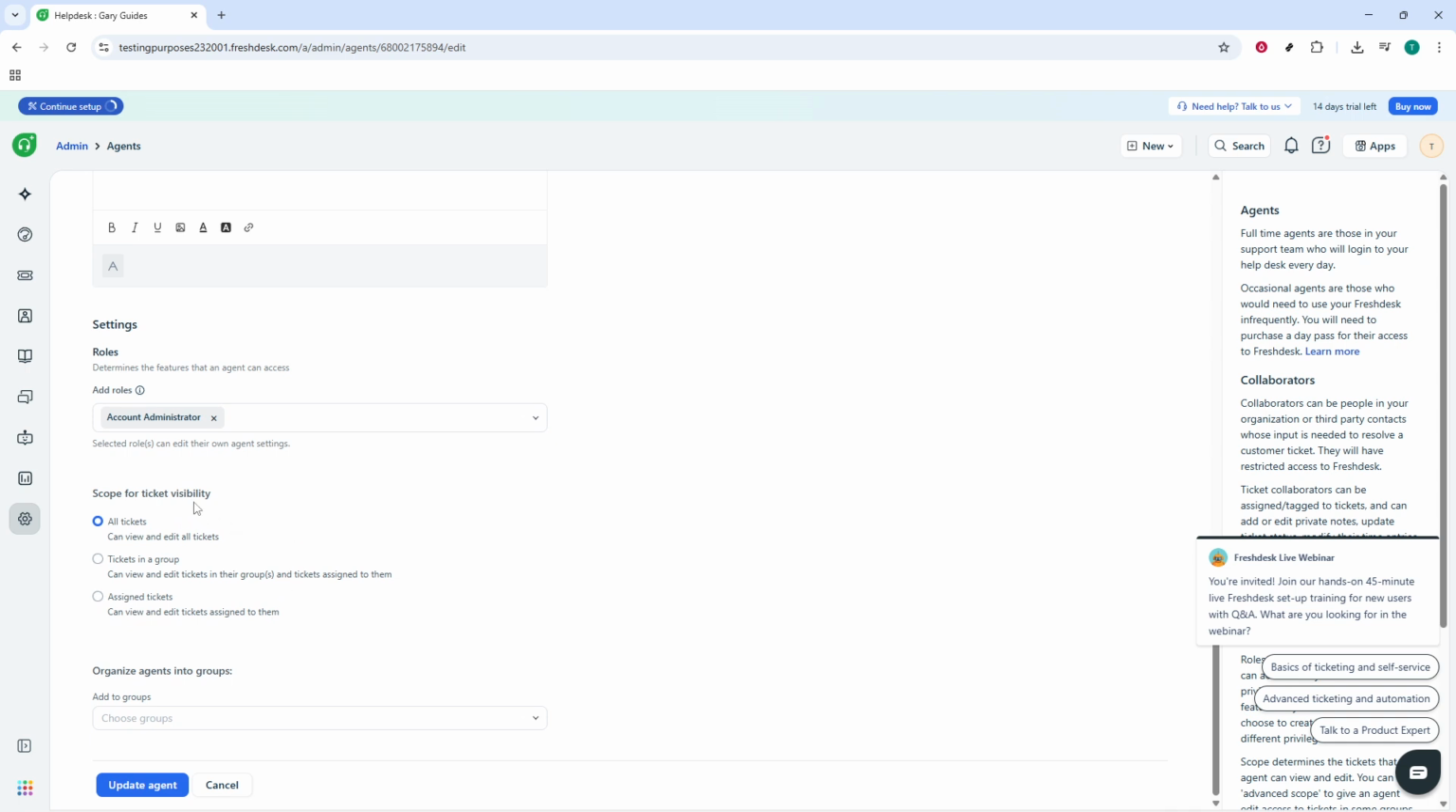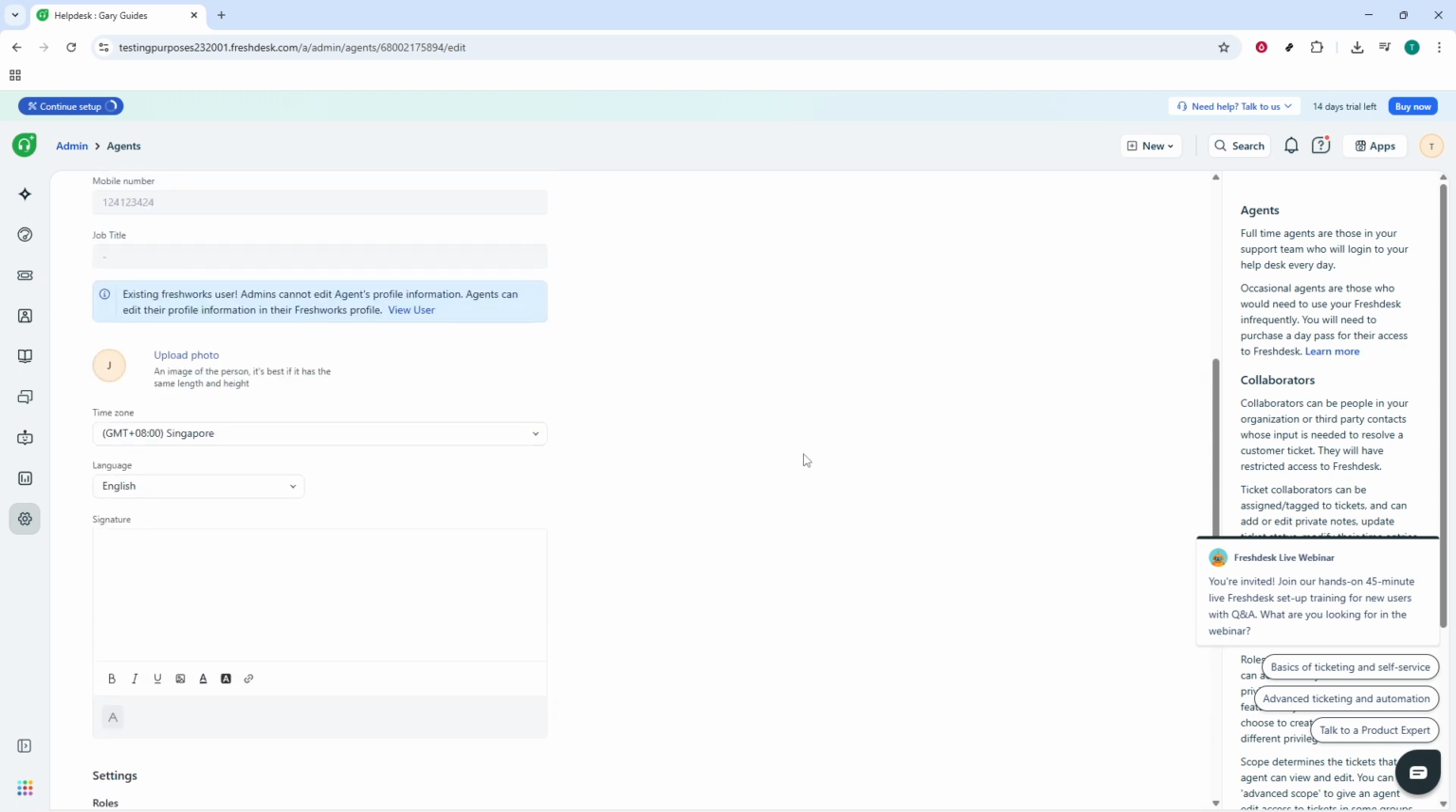This setting controls which tickets the agent can see and work on. Choose Global if the agent needs visibility across all tickets in your help desk. Select Group if they should only see tickets assigned to specific groups they belong to. Use Restricted for the most limited access. Ideal when an agent should only view tickets assigned directly to them or to a very narrow set of groups.